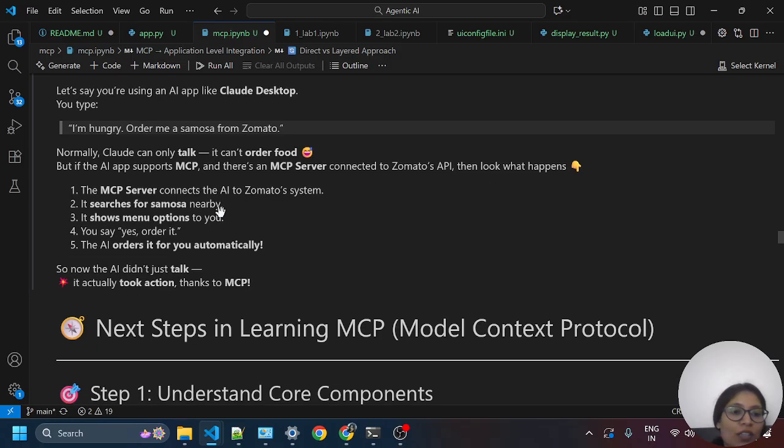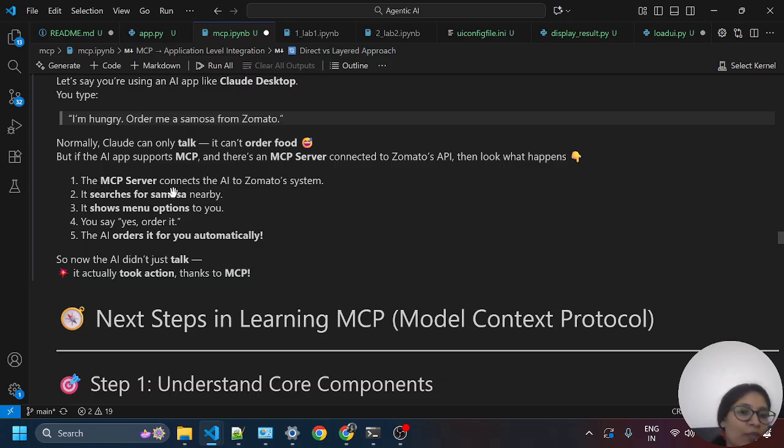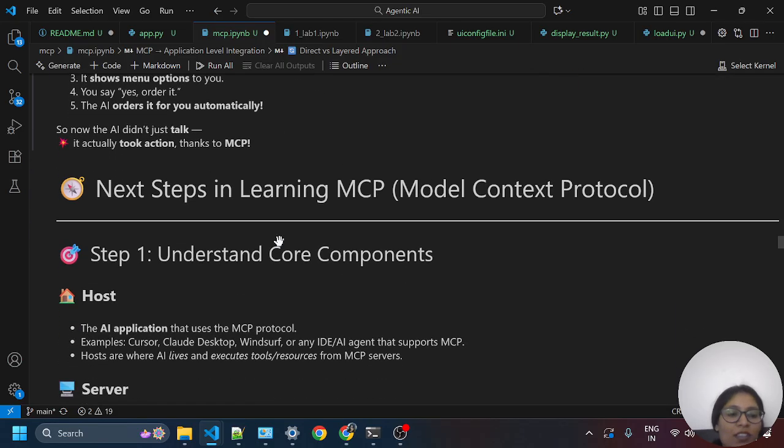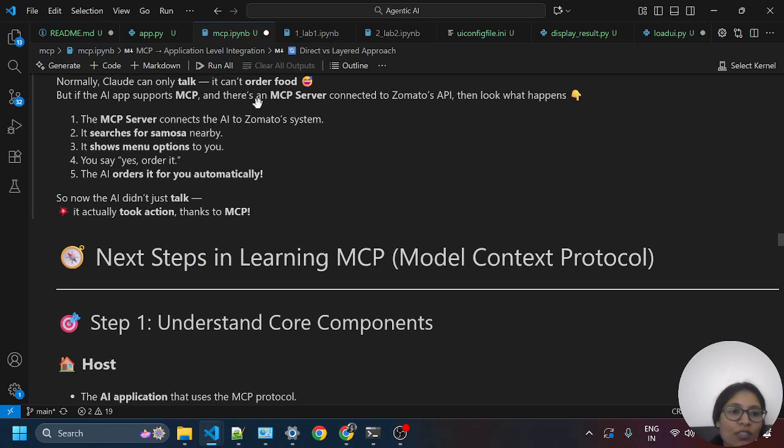Here you can see in step 1 the MCP server connects the AI to the Zomato system. Then it searches for samosa nearby, shows you menu options, and asks you to confirm. You say yes, order it, and the AI orders it for you automatically. So now the AI didn't just talk; it actually took an action, thanks to MCP. I think you got it.